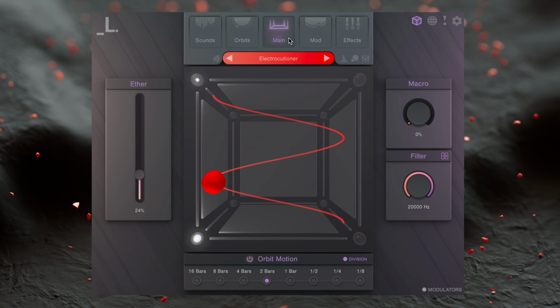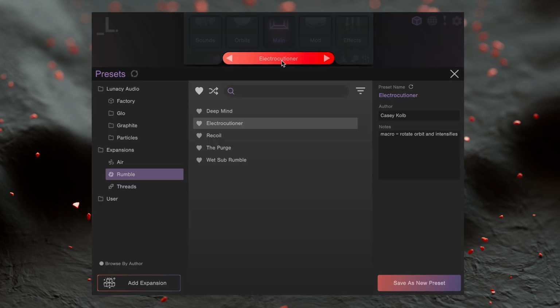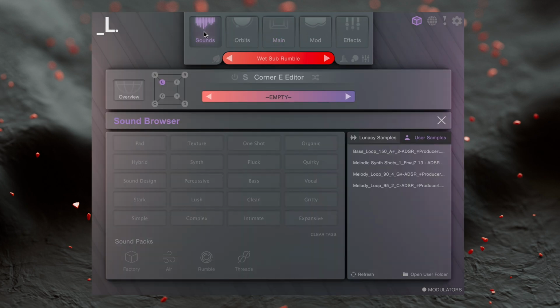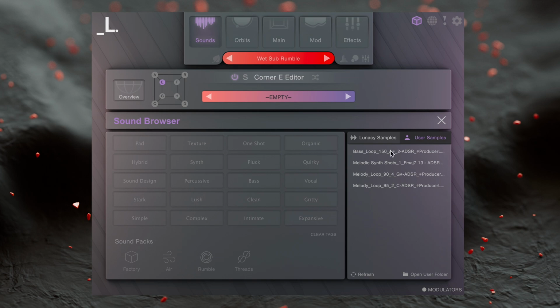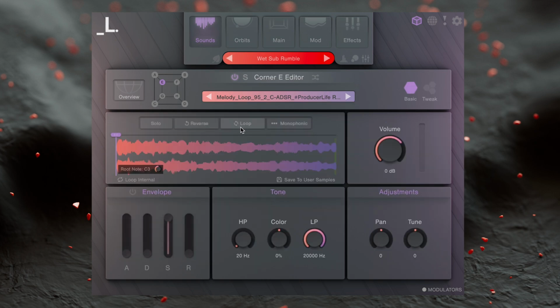Okay, let's do one more preset to finish off, and I'm going to select this wet sub rumble preset, but what I want to do is use a sound in the empty slot here, but I don't want to use the bass loop. I want to actually use a melodic loop just to see how far we can manipulate the timbre, the texture, and the pitch of a melodic loop. So let's have a listen to this on its own and solo it.